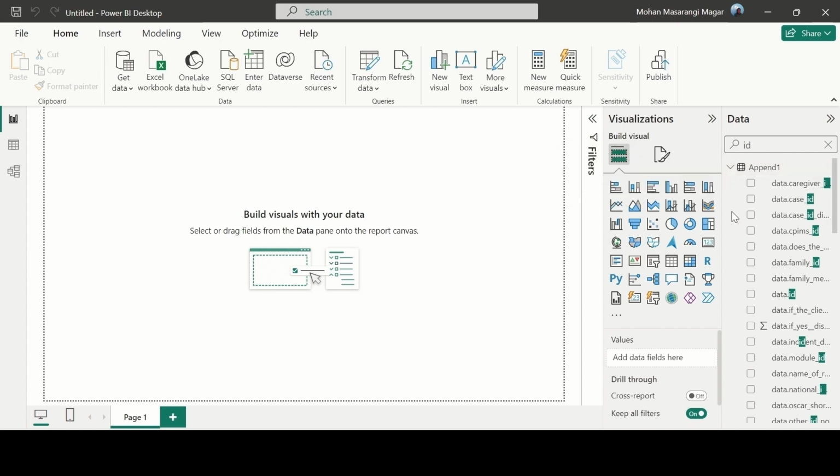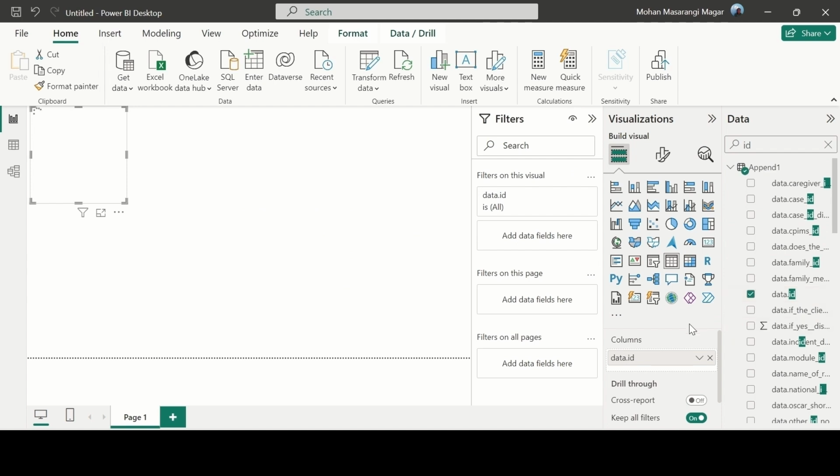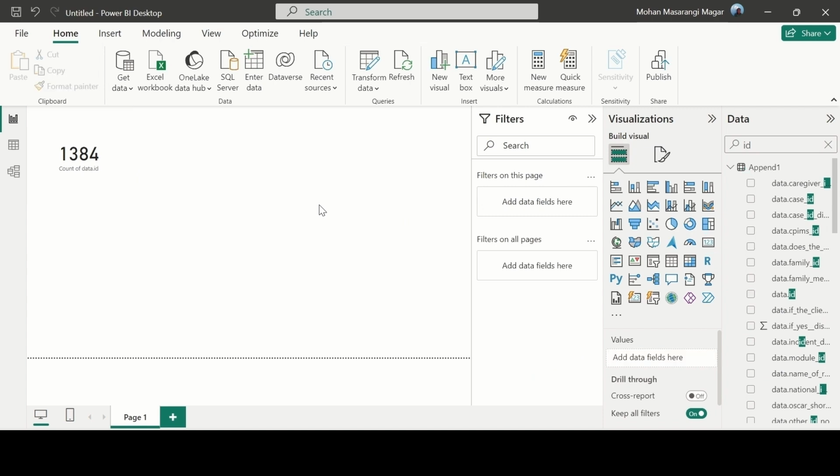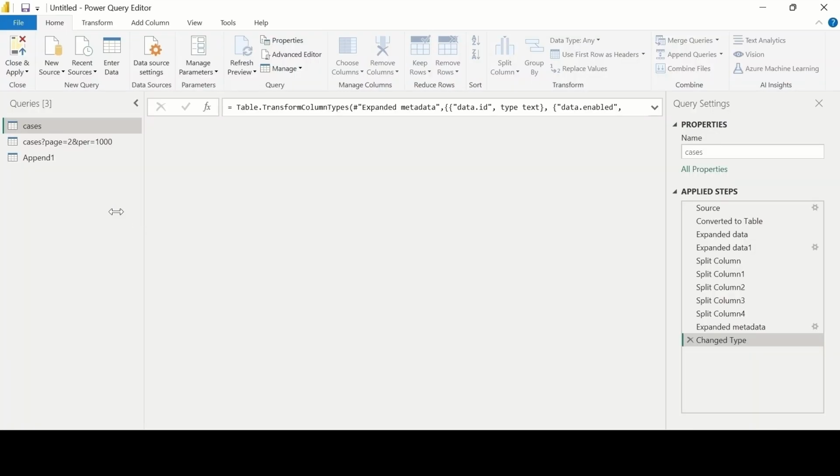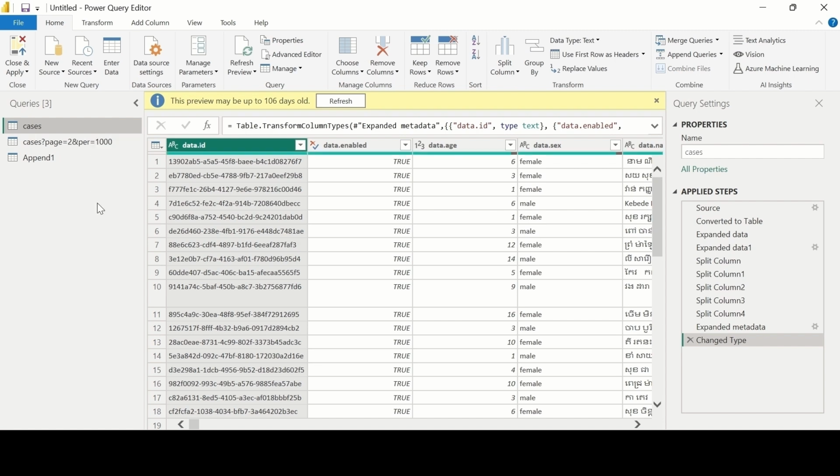Let me quickly check if we have all the cases here. I will count the ID to ensure that I have all 1384 records. Let me do a scorecard, and do the distinct count for this. So I have all my 1384 cases here. This is how you do it. But the limitation of this approach is that every time you have 1000 new records, you need to add one new query and then add that in the append, right? So you have to continuously do that whenever you reach a new 1000 milestone.